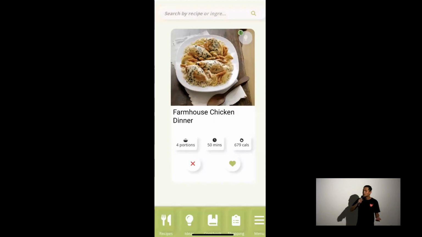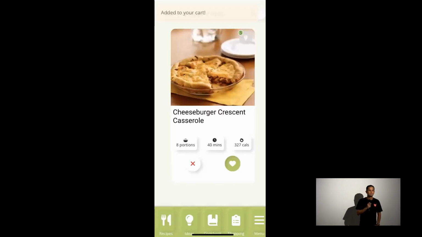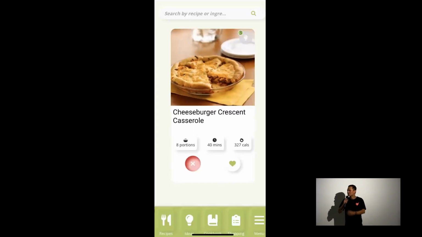All right, so we got some recipes here. Now I'm going to keep calm. Can't keep liking everything like it's on Tinder. I've got to choose the right meal for my date. Farmhouse chicken dinner is a pretty good meal for a date, I think, so I'm going to like that. Steak dinner, also a very good meal for a date, so I'm also going to like that. Cheeseburger and crescent casserole. Cheeseburger for a first date, I don't think that's a very good choice, so I'm not going to like that.